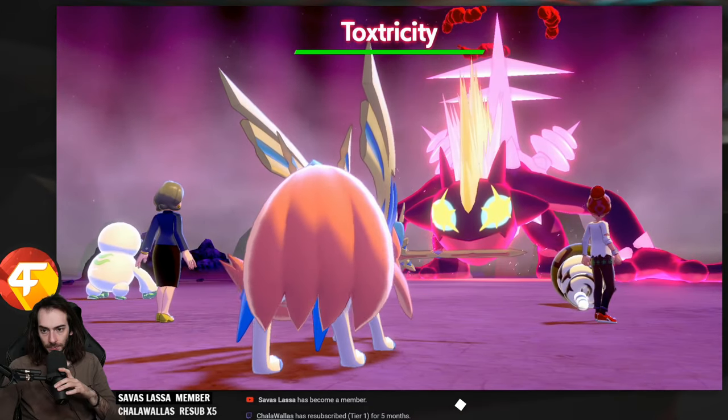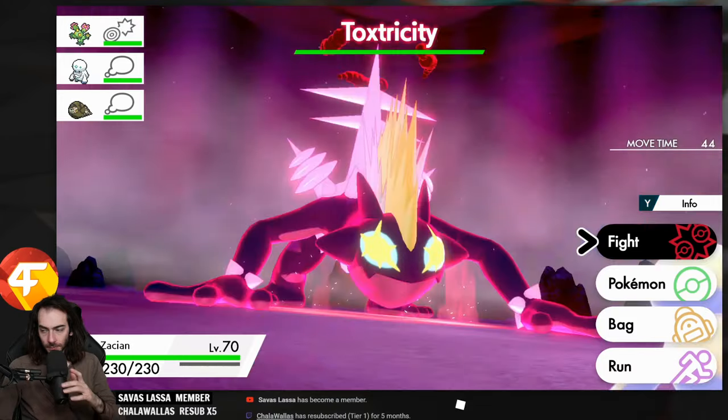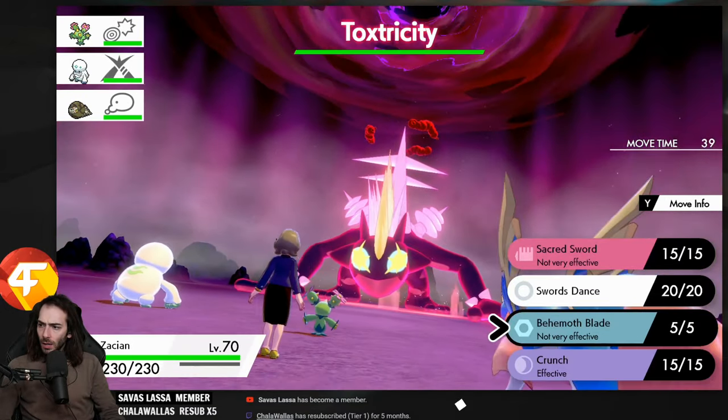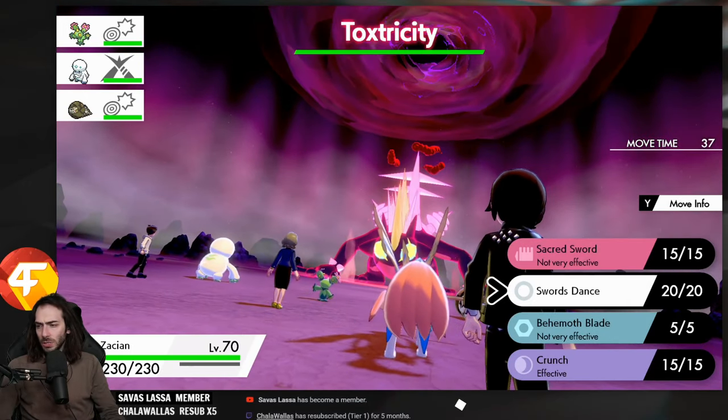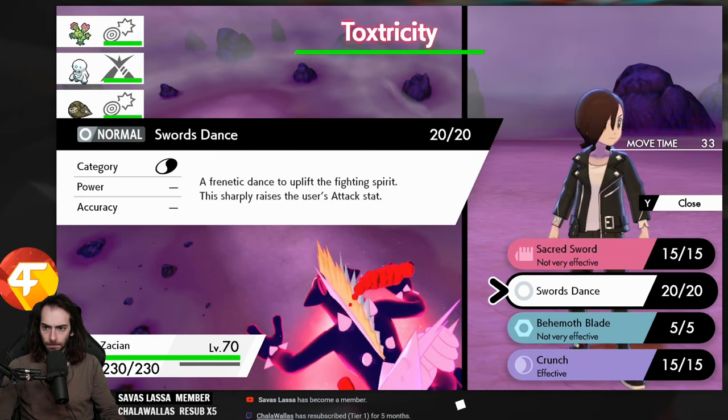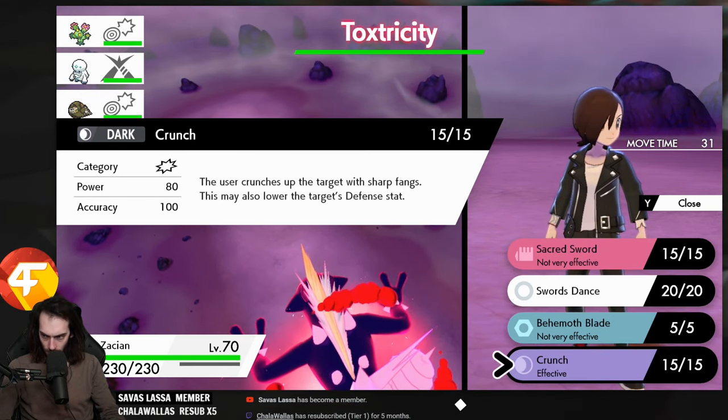Oh yeah, she's gonna fucking die. She has a grass type. What would Sword Dance do? That doubles, times two your attack stat. Oh, I'm just gonna use Crunch.